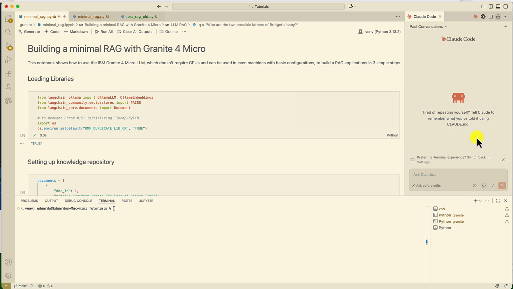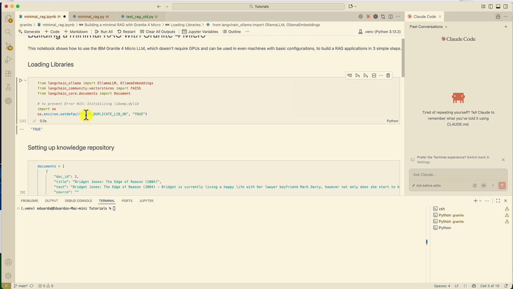Great. Now that we have downloaded our local instance of Granite 4, we're going to test it to see if it's working fine. To demonstrate how this works, we're going to use a Jupyter notebook, and we're going to use LangChain as a framework to communicate with the LLM. The first step is to load some libraries.